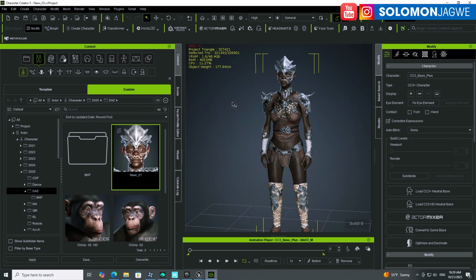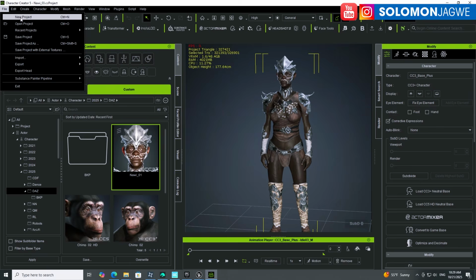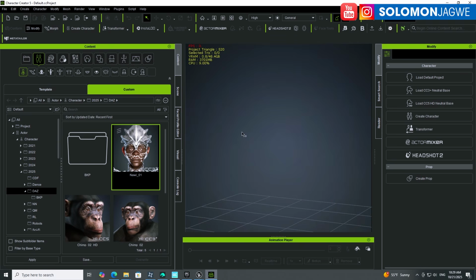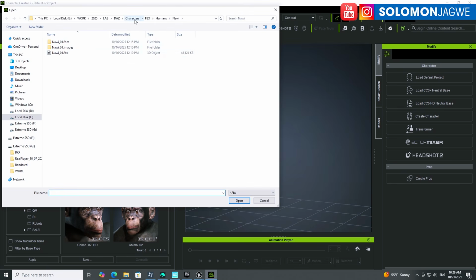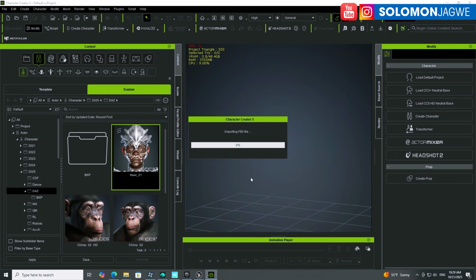Okay, so let me do a new project over here, and we're going to go to the transformer tool over here, go to CC3 plus, and then we're going to look for our character that we exported. It's going to be under Daz characters FBX. It's going to be creatures, and this was M2. So we're going to open M2 underscore 01, open.